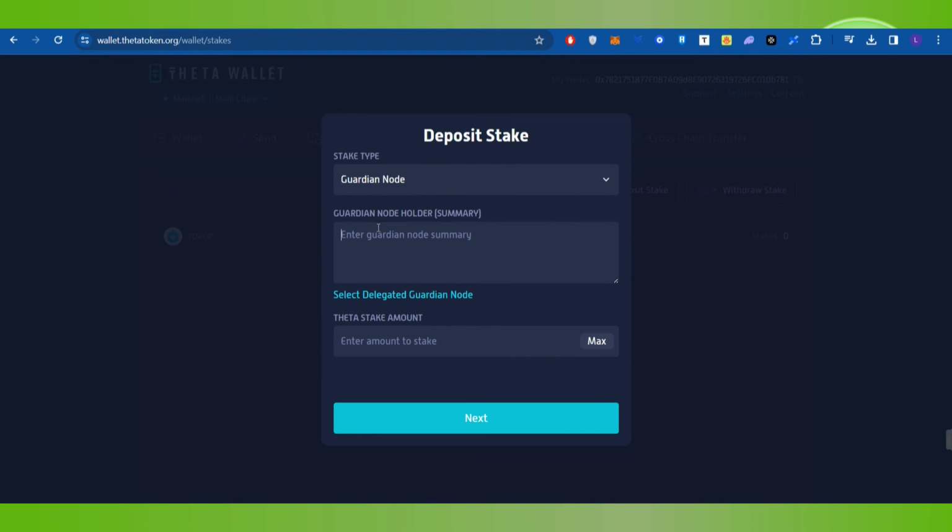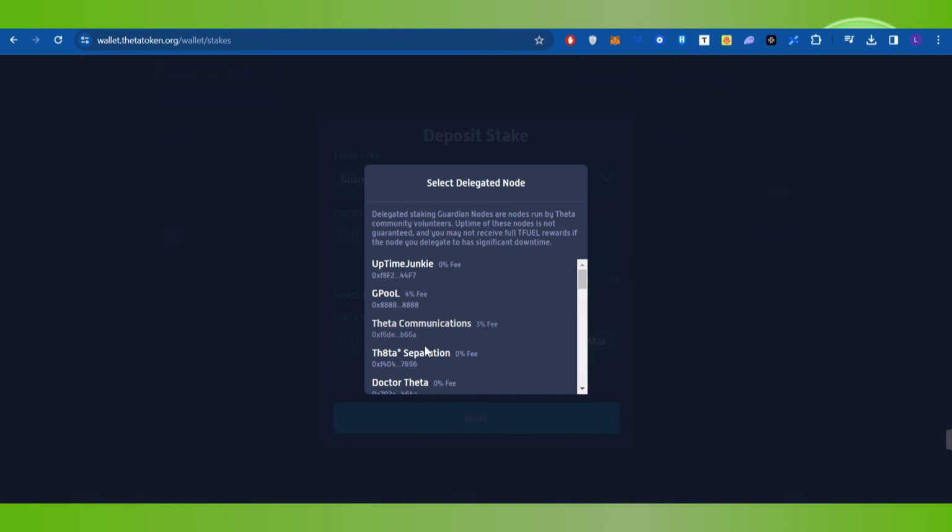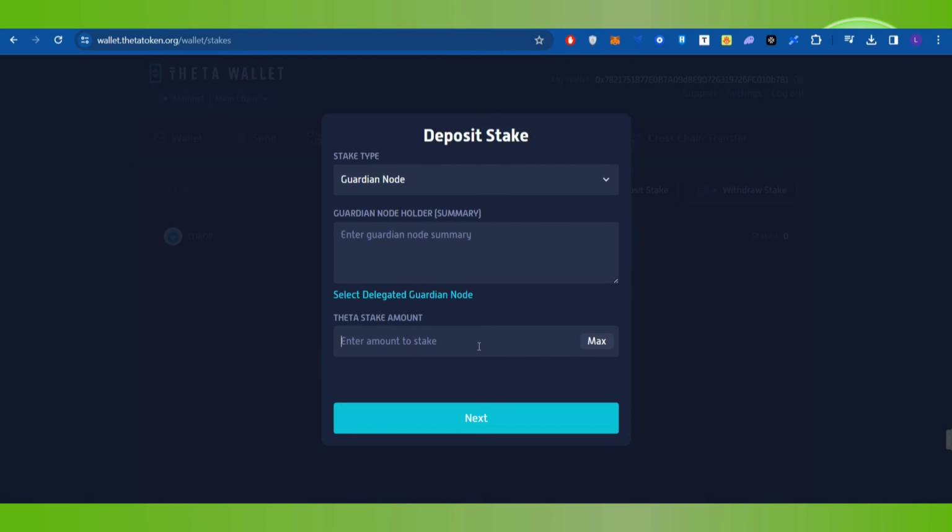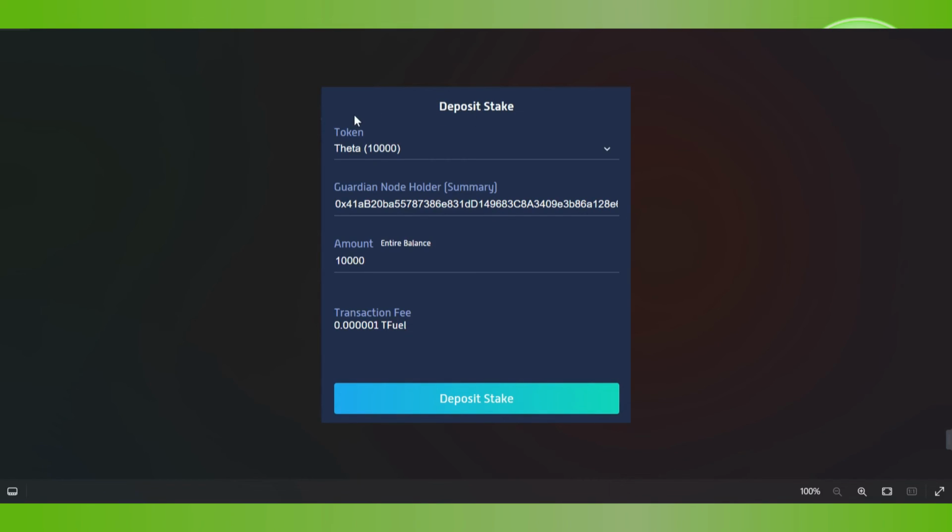Then it will ask you to select the guardian node, so you will have to click on this option, and after that you will have to select the guardian node. Then you will have to enter the amount of Theta that you want to stake, and then you need to press next. Once you do this, the deposit page will look something like this. So you will have to click on the deposit stake option, and this way you will be able to easily stake your Theta token.